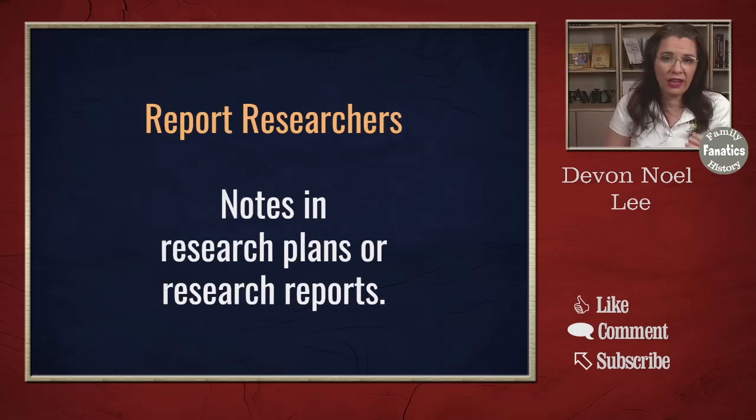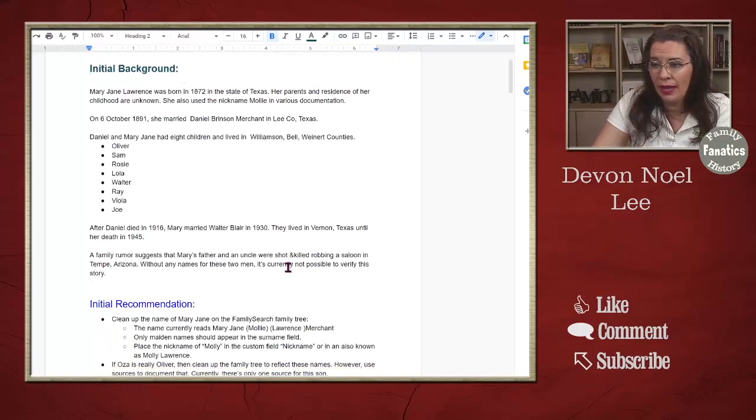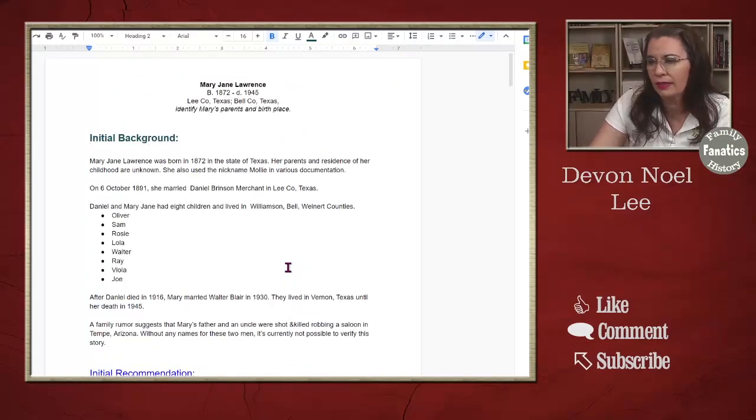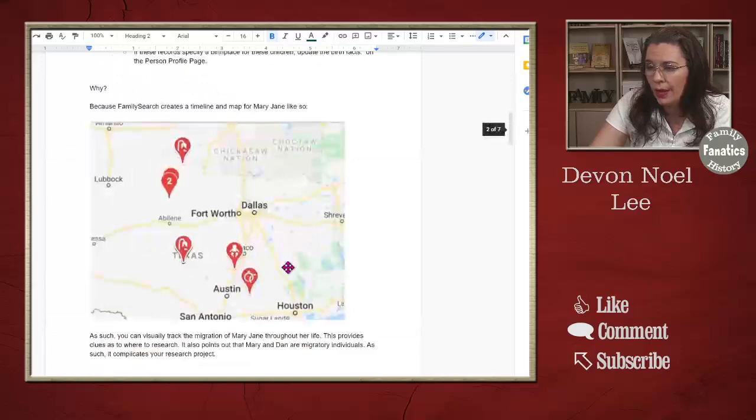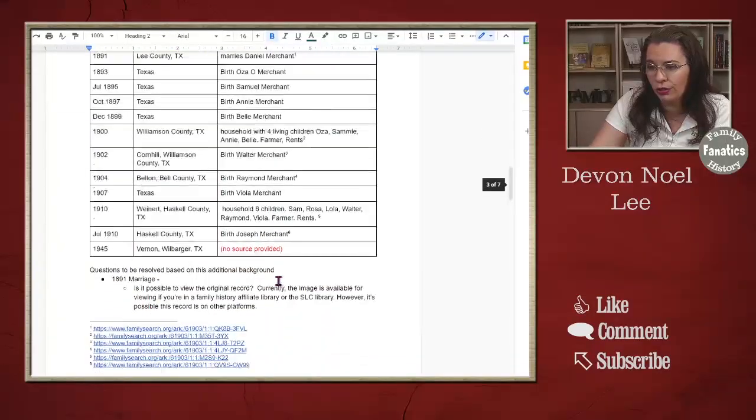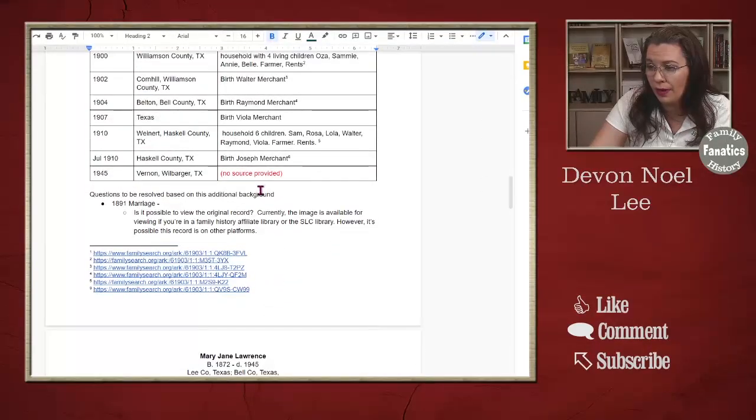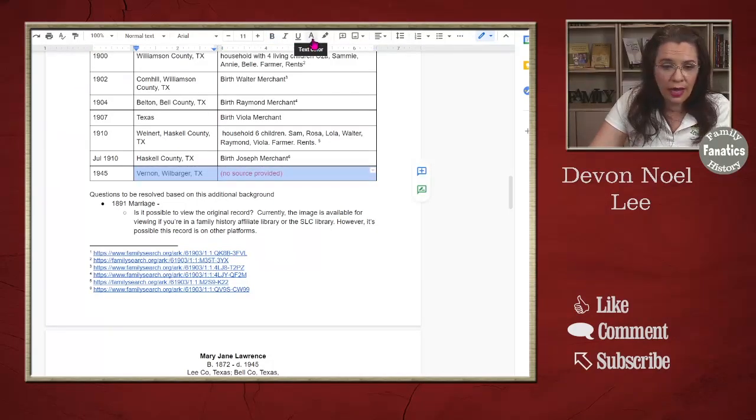The next thing is if you are a report researcher. So you take that research plan and you turn it into a research report, then keep your notes there. Let me show you some of the ways that I write notes on my research reports. So here I am with a modified research plan. It's not the full one that I like to do, but I can add all sorts of notes. So one of the things I can do is I can highlight something. I use highlighting a lot.